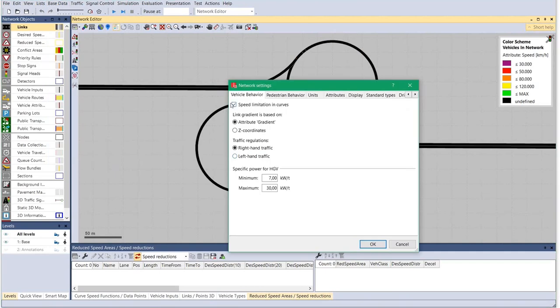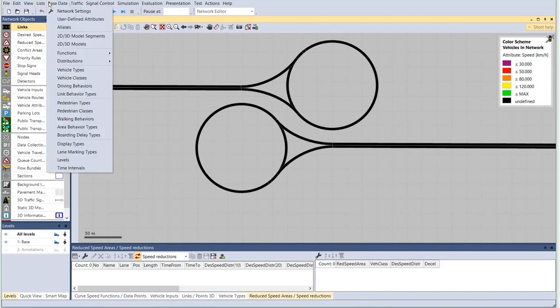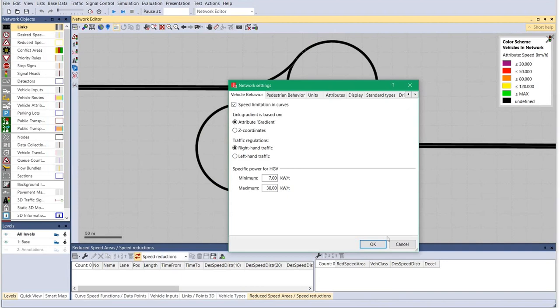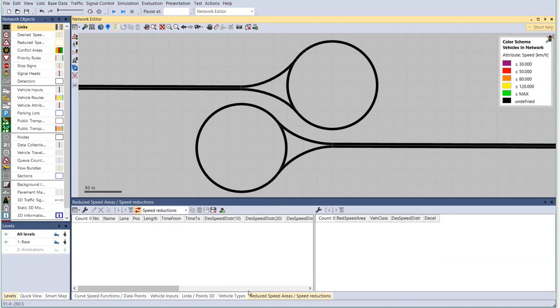Base data network settings now. So it switched off, and you will see they now will stay green. Whoosh. So quite fast. Good. That's one parameter you have which is related to that feature.